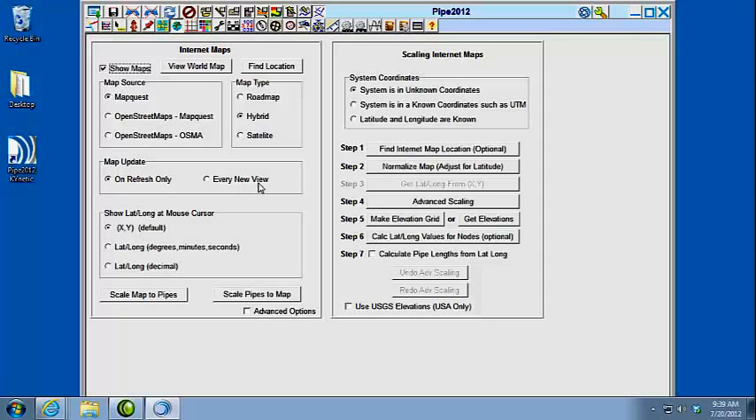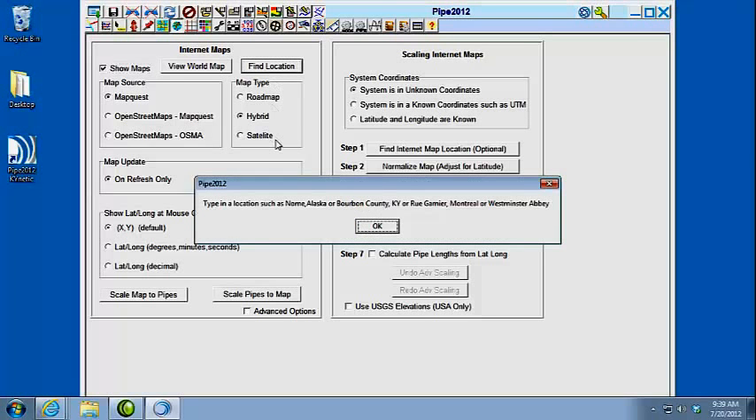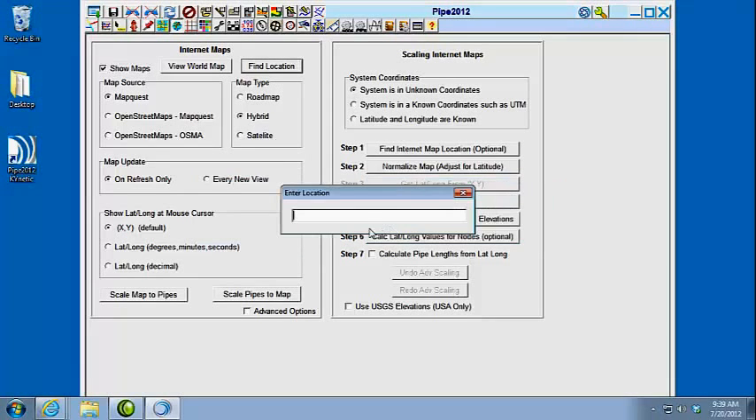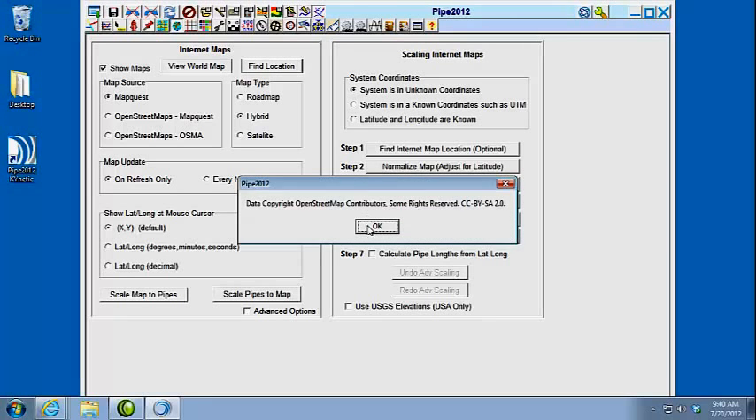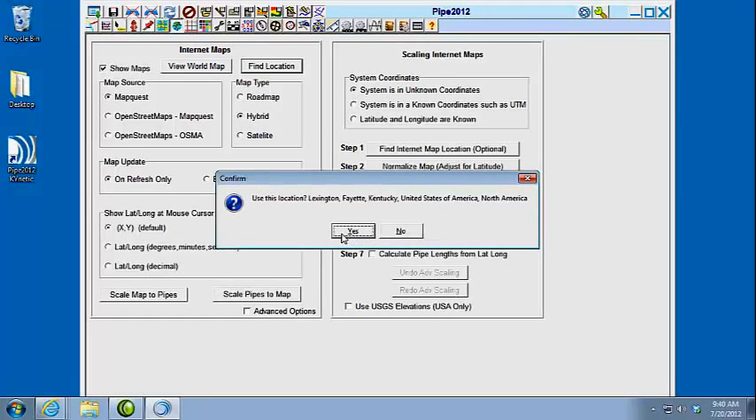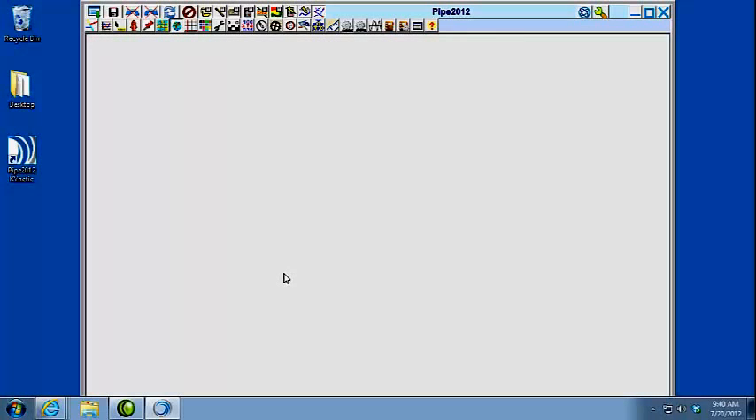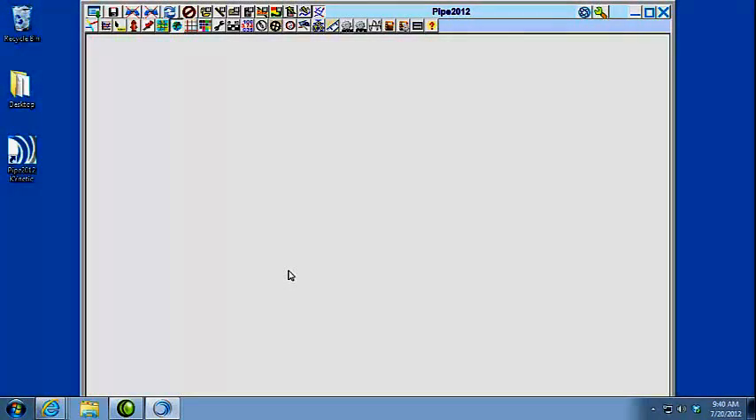Okay, so let's find our location. We click the Find Location button, and you do this by typing in city and state for U.S. locations, or perhaps city and country for overseas. So we're going to use Lexington, Kentucky, which is the location for our KYPipe offices. Yes, I want to use that location. It identifies it. The map will load in about the same amount of time it takes a typical web page to load. My connection happens to be a DSL, which is a little bit on the slow side.